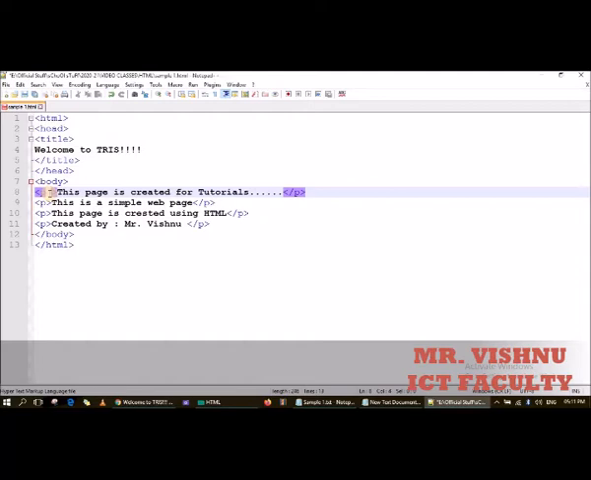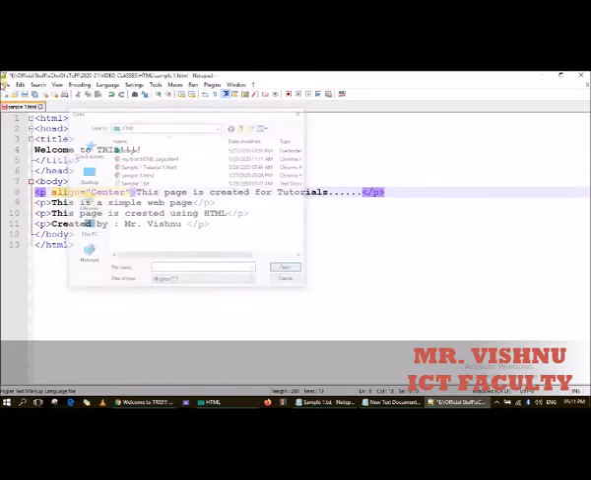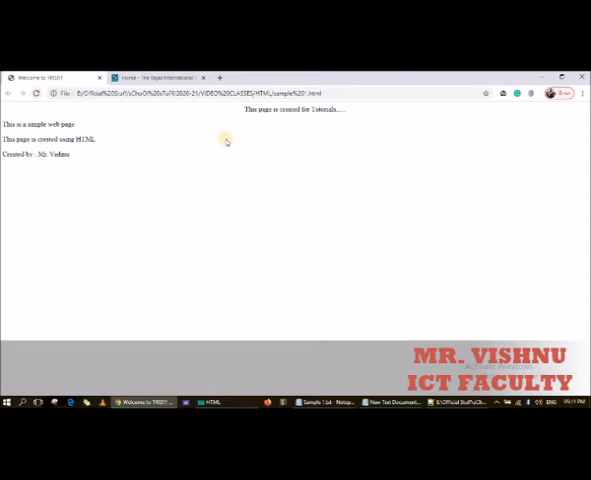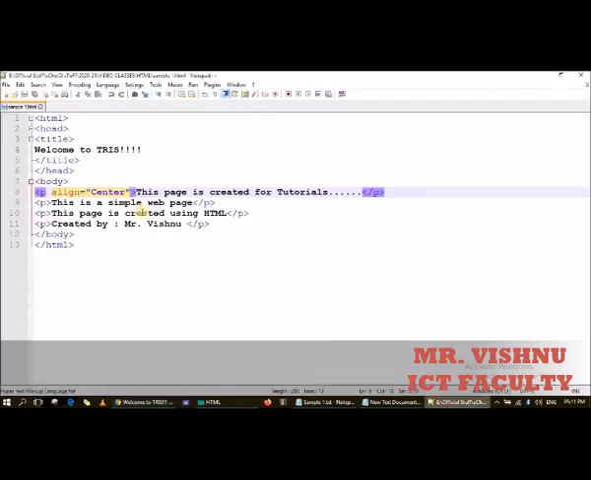When you studied MS Word, you studied about alignment in IGCSE MS Word. Same way here also: align, A-L-I-G-N, align is equal to, and if you need it in center, you can give center. Now we will check the result. Save it, go to our web page, just refresh it. Yeah, you can see now this came to center, right? Because we gave it center.